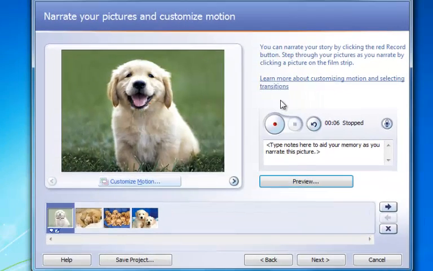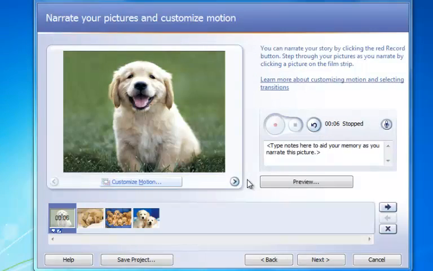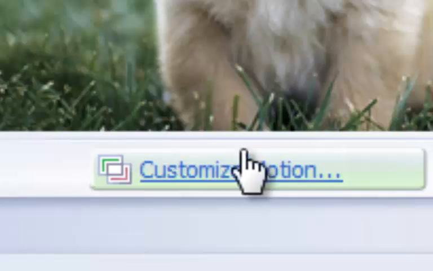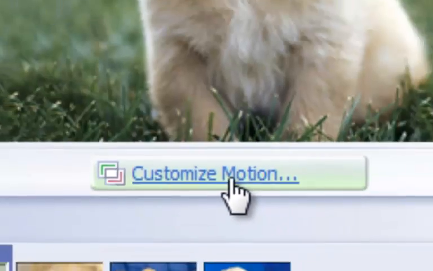Okay, so that looked pretty good. You'll notice that it already was sort of zooming in and out and panning left and right. That's what we're going to talk about next. Now we're going to talk about motions and transitions. So you need to come over here to the editing function labeled Customize Motion.